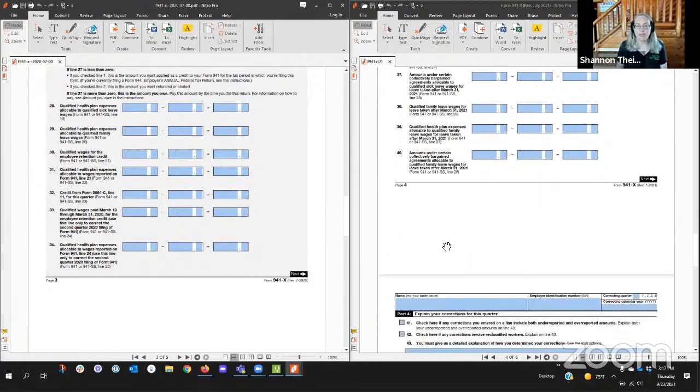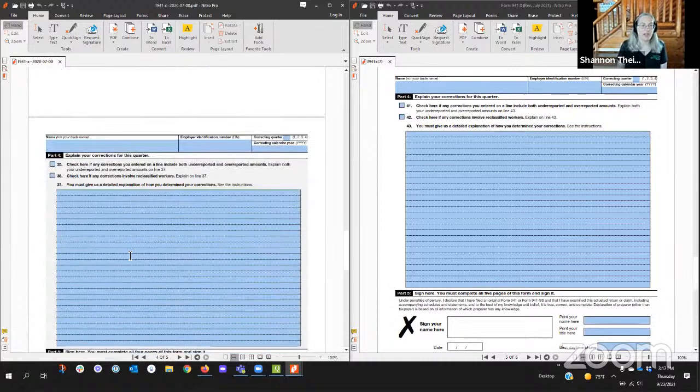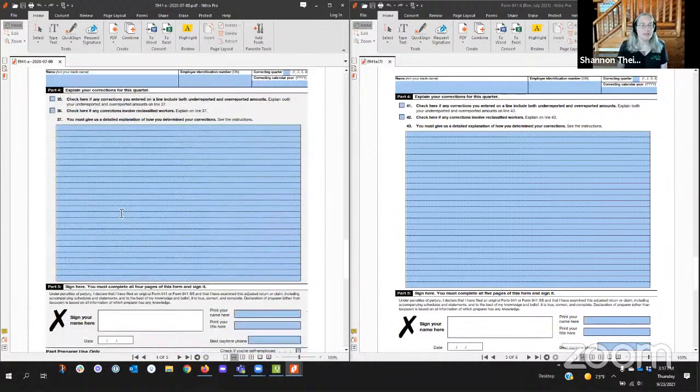And then we go back to page 5 on this one, page 4 on this one. And just like always, you have to check if there are corrections entered on a line that include both underreported and overreported amounts. So if we're filing an employee retention credit refund request, we're not going to mark this box unless you also are fixing other areas where you underreported amounts.